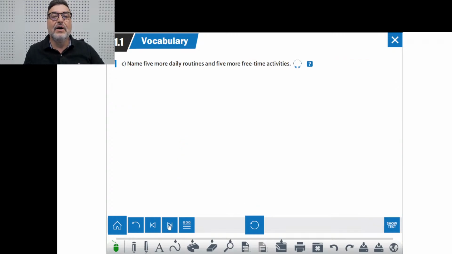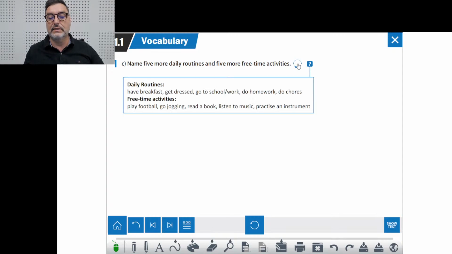And we don't have to write anything on the board because we just have to tick on the buttons. Okay, so they write 5 more daily routines and 5 more free time activities. Suggested answer of the teacher. You can put sound to it. Daily routines. Have breakfast, get dressed, go to school, work, do homework, do chores.